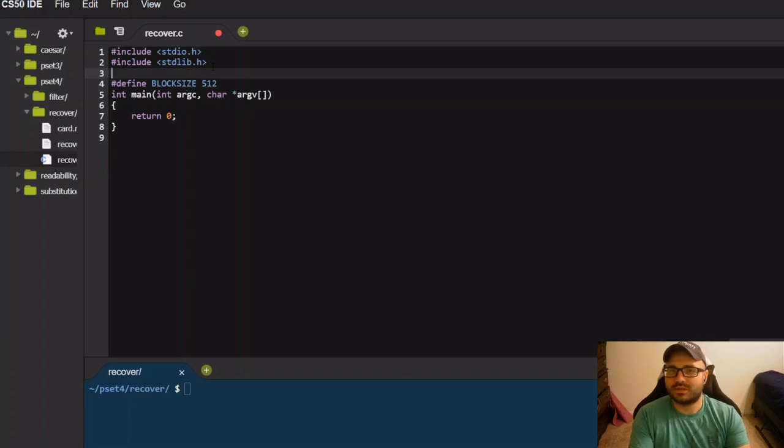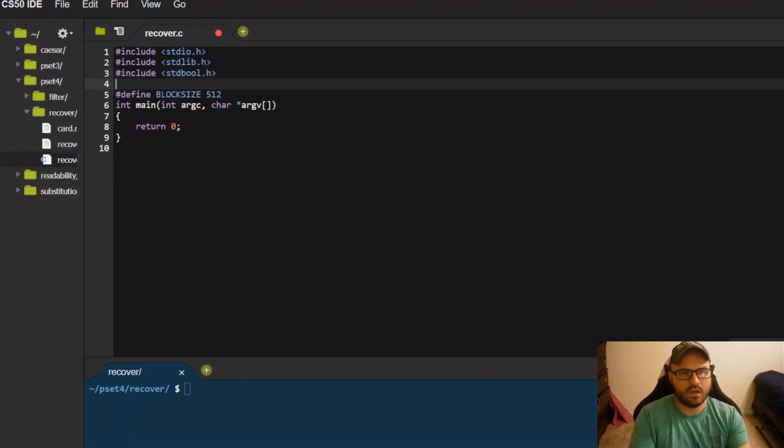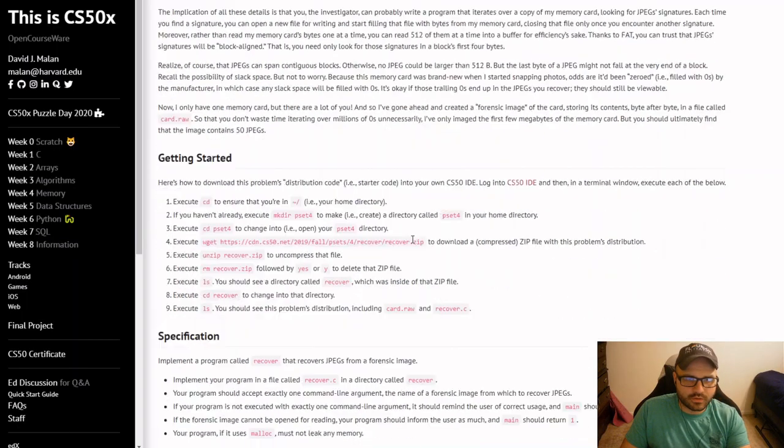Since we're already up here at the top, I know I'm also going to be working with booleans, so I'm going to include the boolean library, standard bool.h. And then they also mentioned something about, let me pull it up over here.